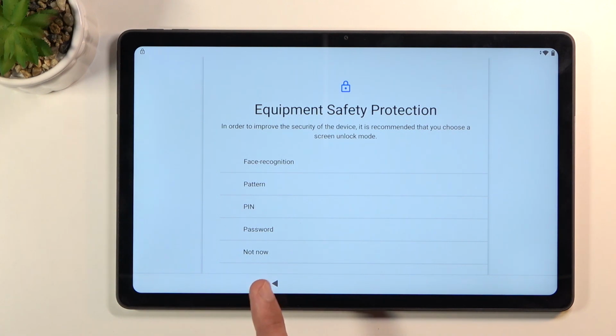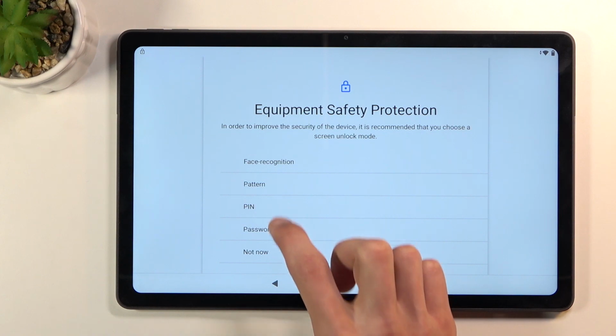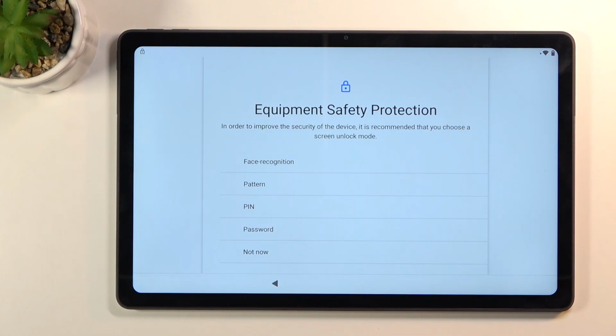So I'm gonna be selecting pin for this process right here. And I do recommend you to select the same thing. It's gonna make it a little bit easier throughout the process when we have the same pin and, well, the same unlocking method overall. And also, as you remember, the verification was a pattern. That's why I'm sticking with a pin, just to keep it completely different.